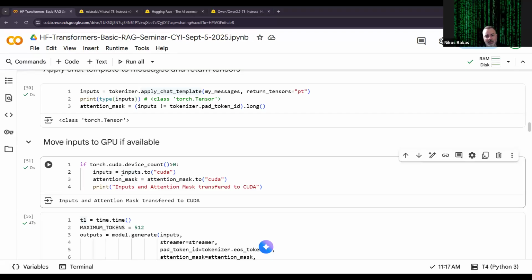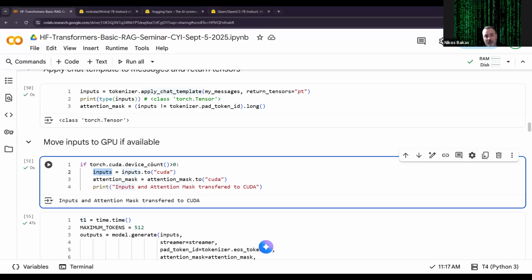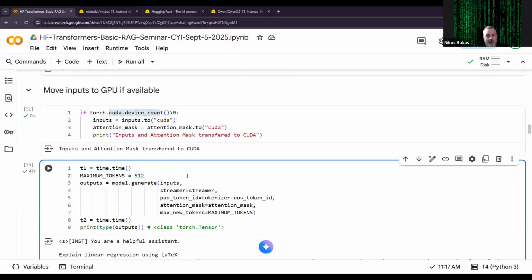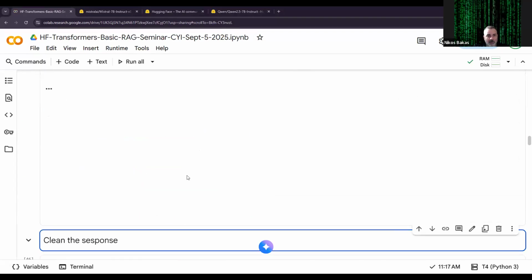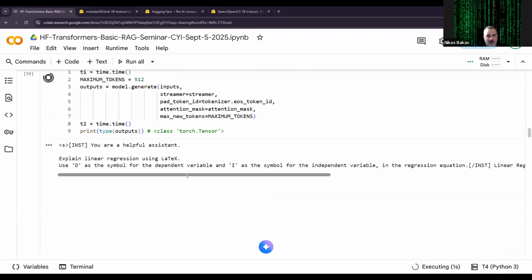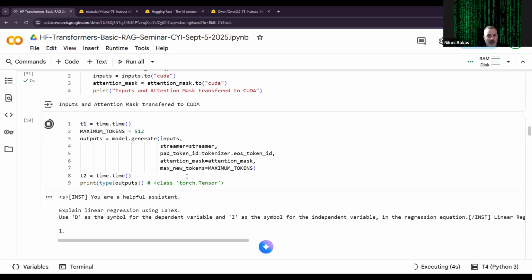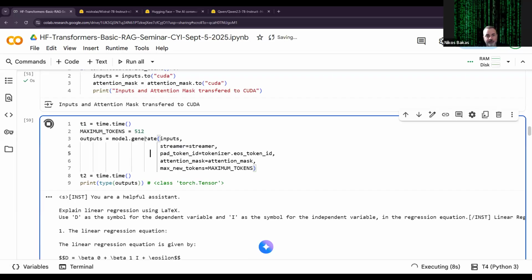Okay, so here I say inputs equals inputs, if I have a GPU, which is this well-known PyTorch command: inputs equals inputs dot to CUDA. And I do the same for the attention mask, and I print an informative message. And finally, here is the magic, where we actually call our model.